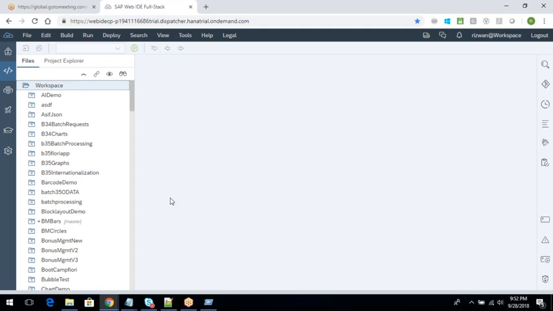Similarly, the extension project you will create, that project's purpose is to contain only your modifications. And if you are not doing any modifications, then it will take all the files from your original project only. So this base concept you should have. Now I will show you how you can extend any of the Fiori applications. The process is common for any Fiori application.